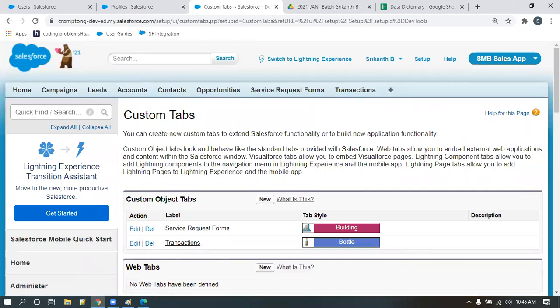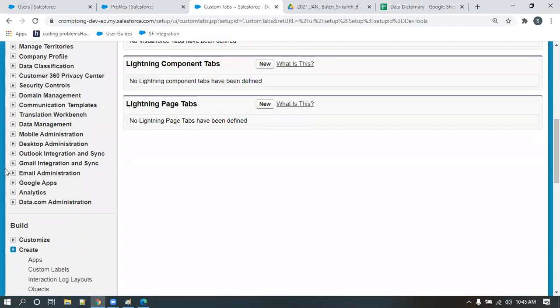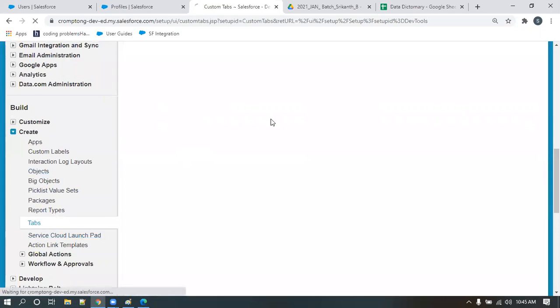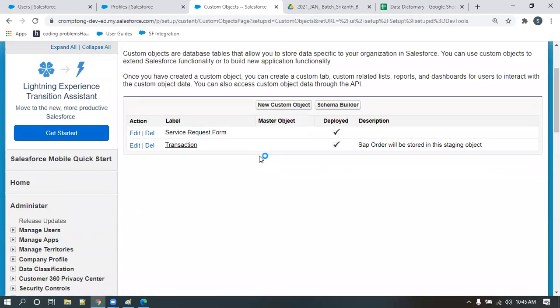There are some other objects also, like transaction line item, survey, like this. Let me create another object. See, there is an option called schema builder. From schema builder also you can create an object, very fast. But I am not using this schema builder. I am using only this again.